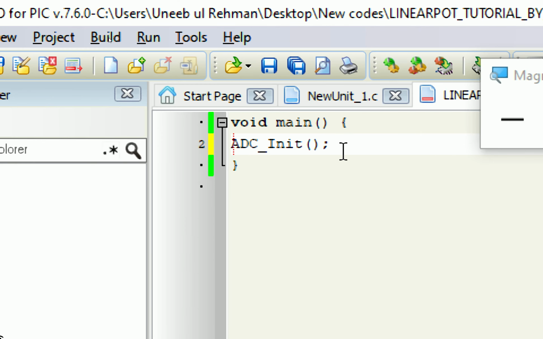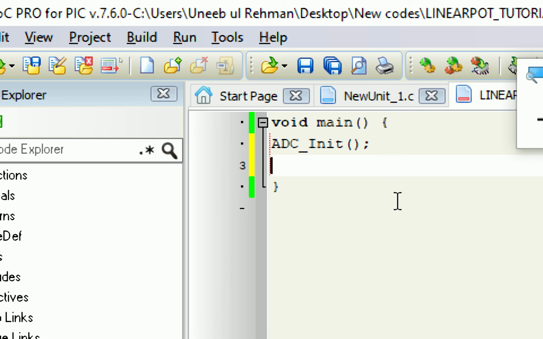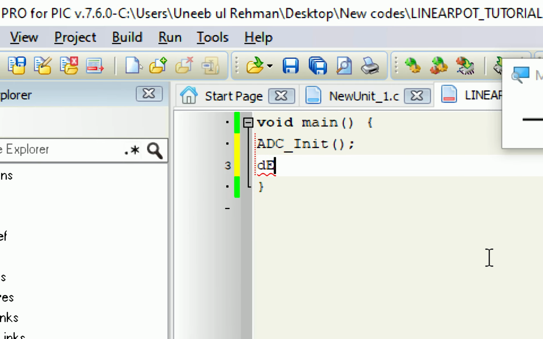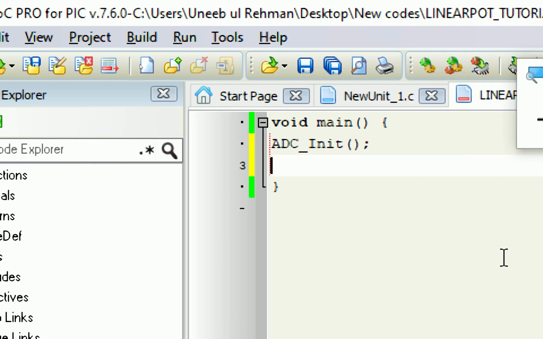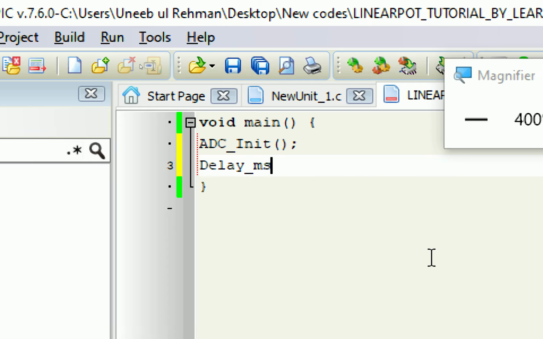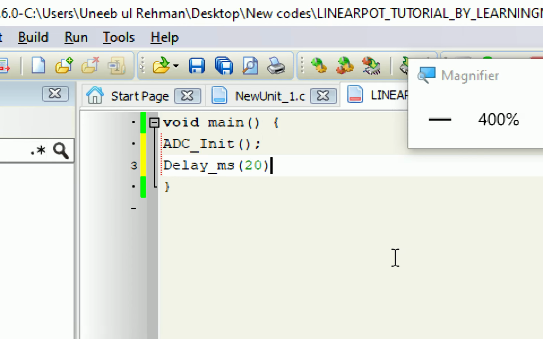Now this command initializes all the ADC pins of your PIC16F877A. After using this command, I suggest you give some initialization delay. Not necessary, but I always suggest you give it in the one time loop. So I give an initialization delay of 20 millisecond.